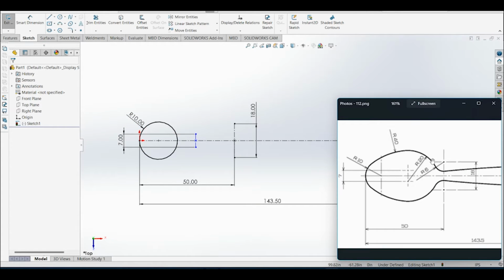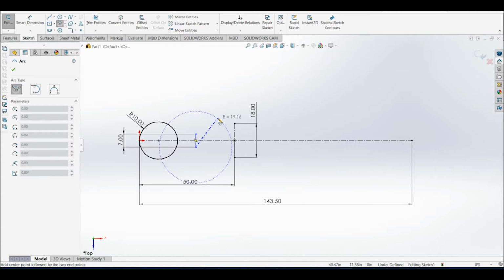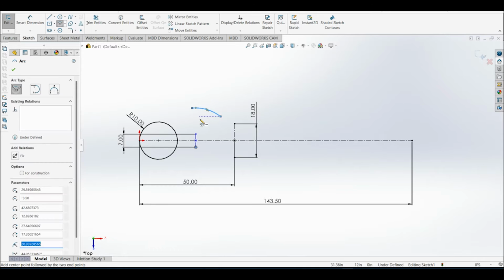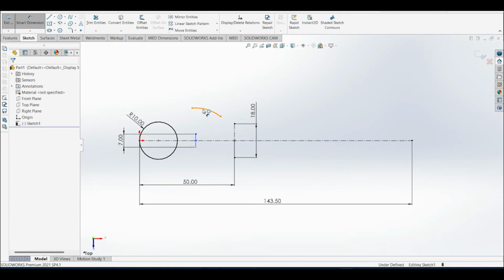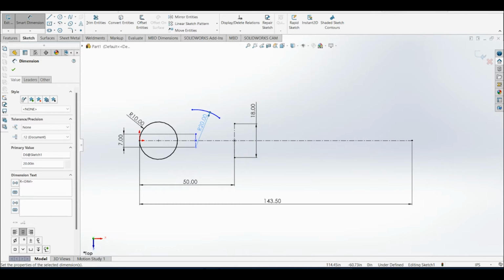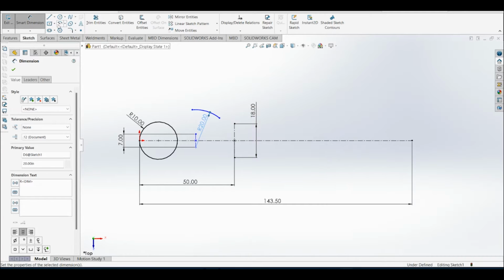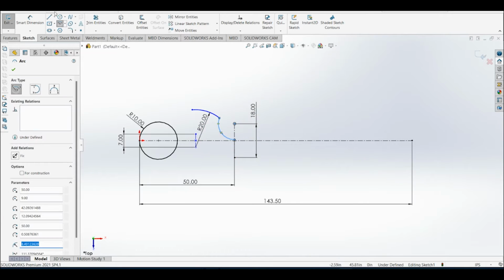Then I'll proceed with this curve using this point as the center. To make that, I'll use center point arc, select this center, and just drag it up to this one. Set its radius to 20. Next is this one with a radius of 6, using this point as the center. Same procedure as the previous one.